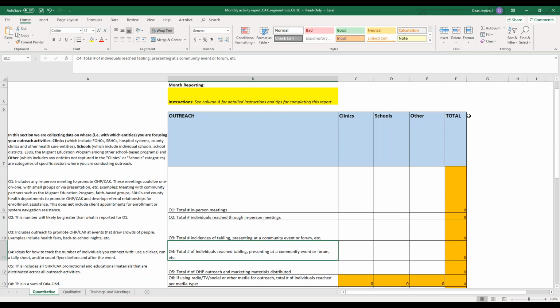So there's multiple ways of tracking this. You can have a clicker. Again, with these top outreach activities, if you have any questions or want the best practices, just feel free to reach out to your ROC or me, and we can go through the best way to count this, depending on what type of outreach event you are conducting.